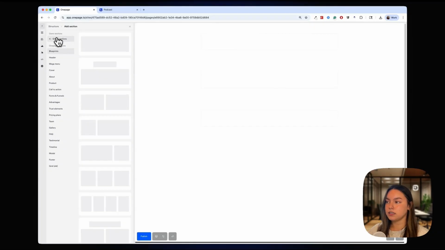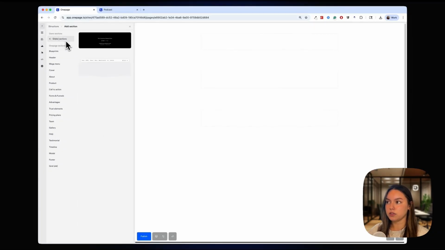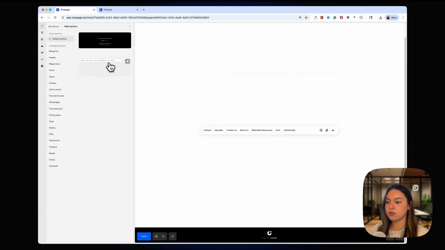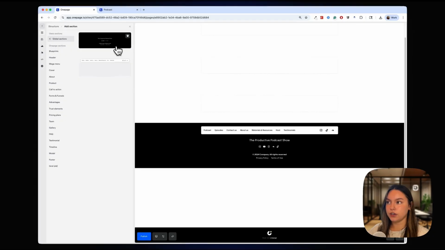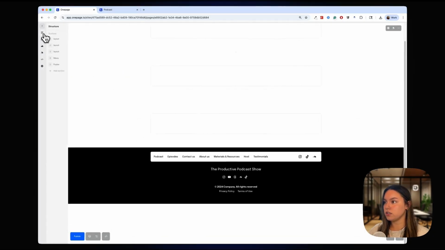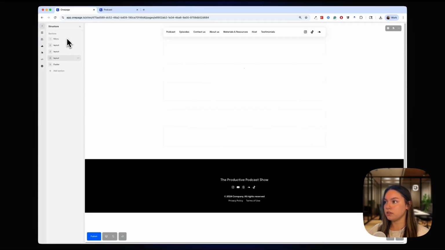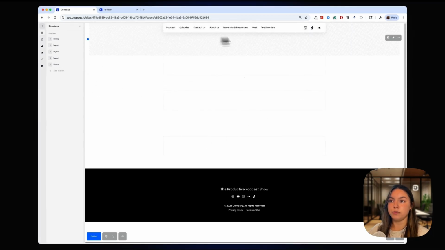And then another really nice thing I could do is add one of my global sections. So I can add my menu, and then I can also add the footer. So let's rearrange these. We'll put the menu up here at the top and then the footer down at the bottom. And then now we have space for the content here. So we have our menu up here and then we also have our footer down here. Super easy to add those thanks to the global sections.